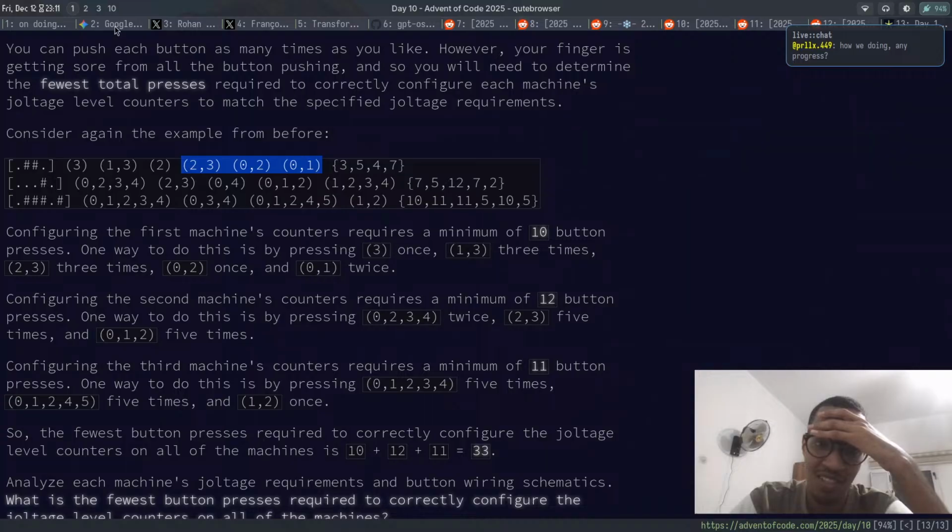Hey, Prolix, how we doing? Well, stuck. Prolix, we're definitely stuck, but we'll get through it, hopefully.